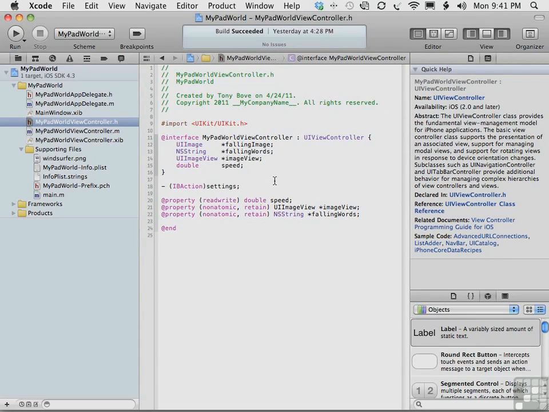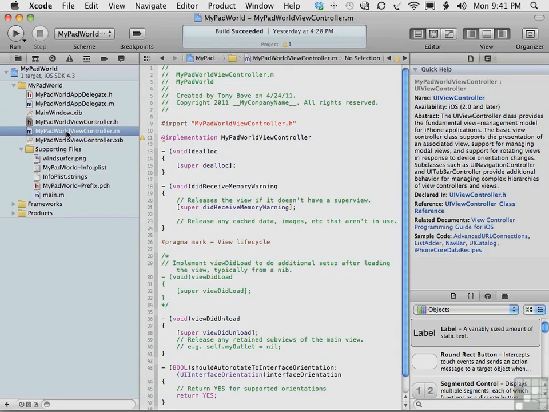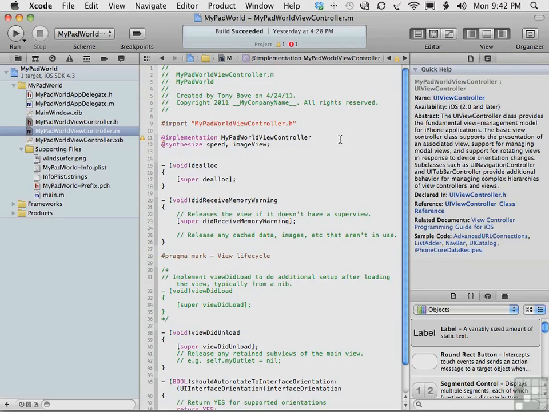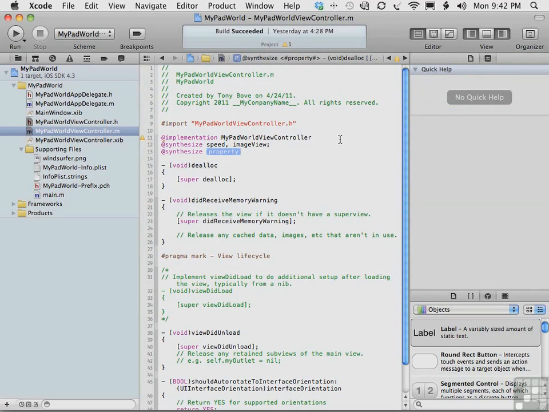So now we've put in what we need to declare in our header, and we're going to move to the implementation file, MyPadWorldViewController.m. Now, one of the things we have to do immediately, because we put in those property declarations, is to put in the synthesize statements that go with them. Remember, the property declarations tell the compiler that they're accessor methods, but the methods still have to be created. And Objective-C will create them for you whenever you include an @synthesize. So we put them in here. @synthesize, our speed, our imageView, and we'll also @synthesize our fallingWords.